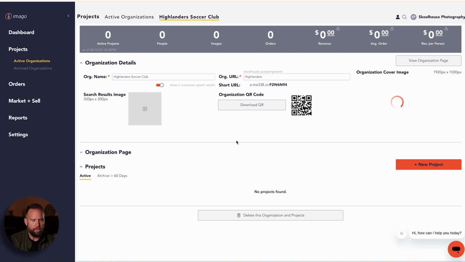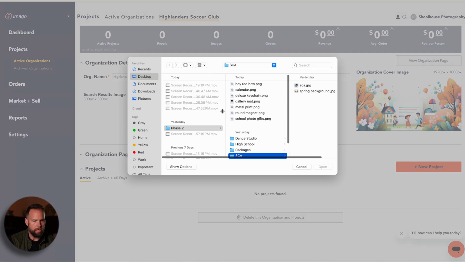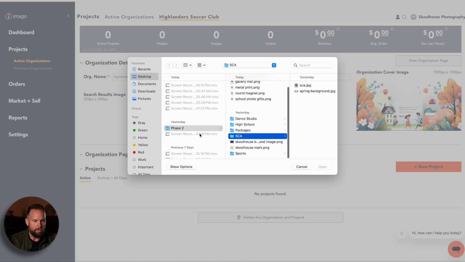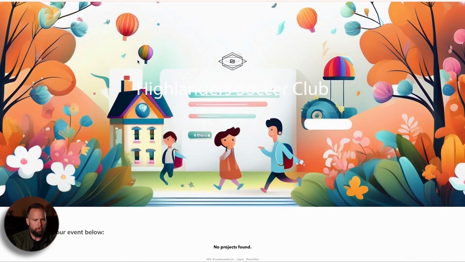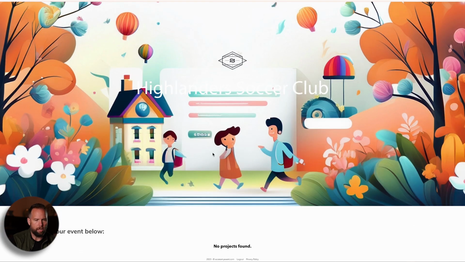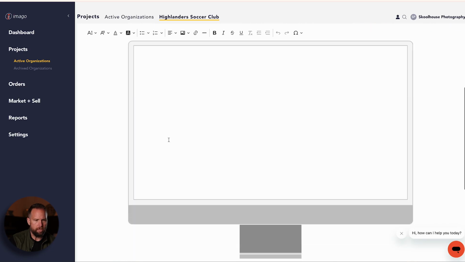Then we're going to come over here and grab a search results image. So what's the icon or the image that we should use for finding that? So those things are loaded in there. Let's go take another look and refresh. Looking a little bit better, still not a whole lot going on down here. So let me add a little bit more information. And that's where I can manage this organization page.